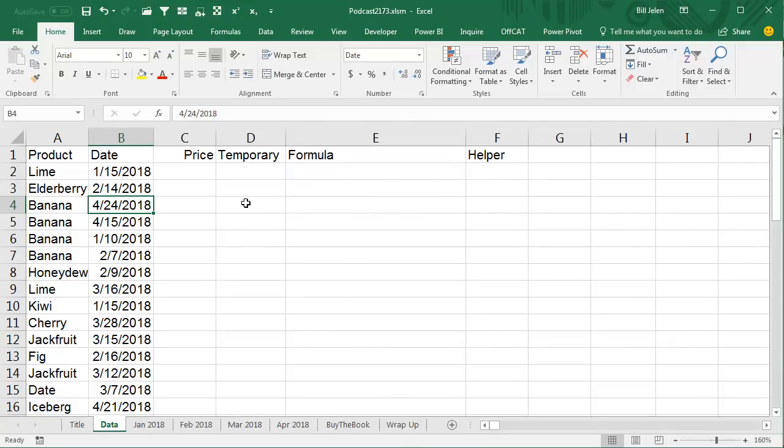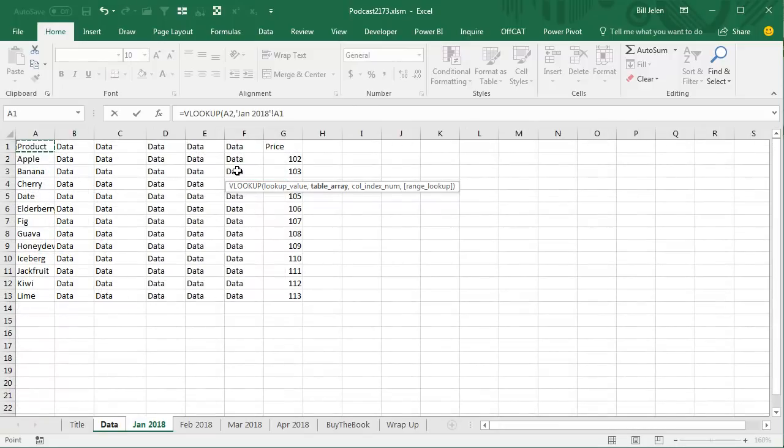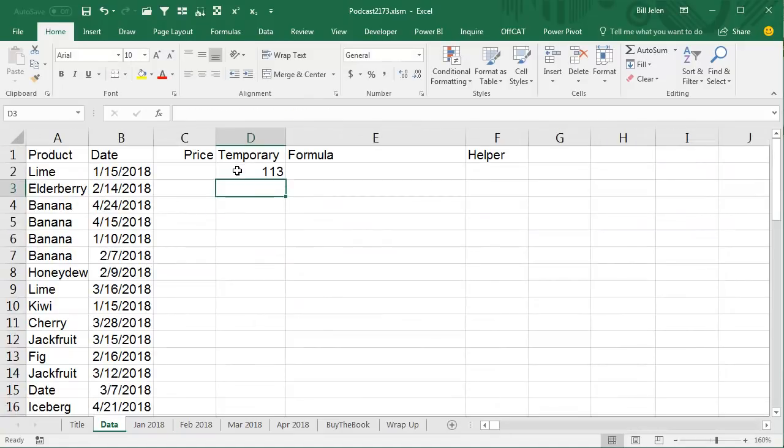All right, so I'm going to use INDIRECT to solve this, but before I do INDIRECT, I always find it easier just to do a straight VLOOKUP so we can see what the formula is going to look like. So we're looking up A1 in this table on January, and we want the 7th column, comma, FALSE. All VLOOKUPs end in FALSE.